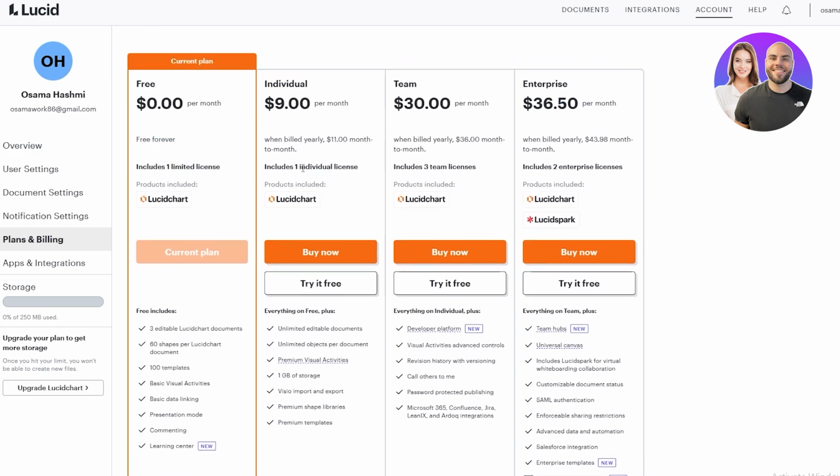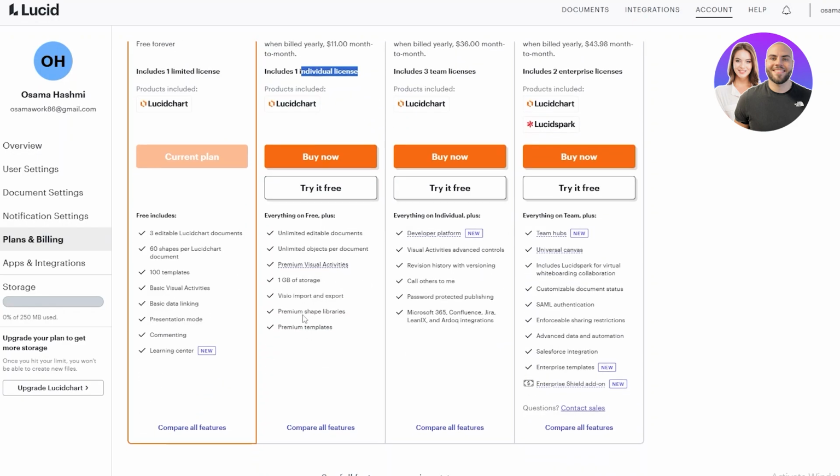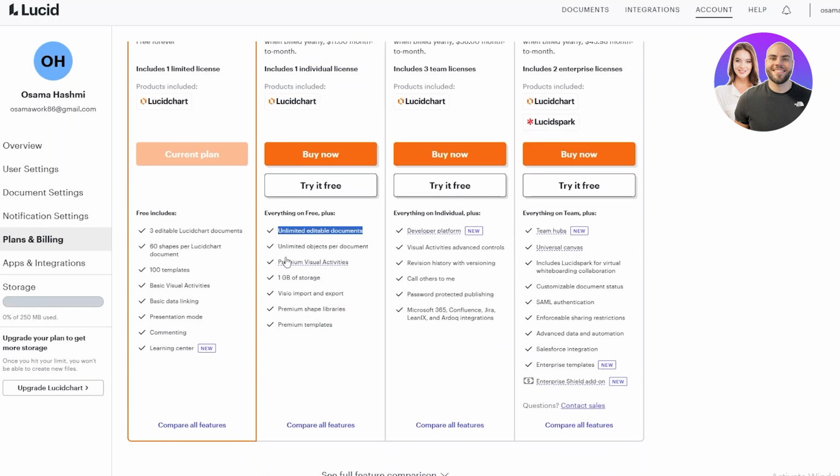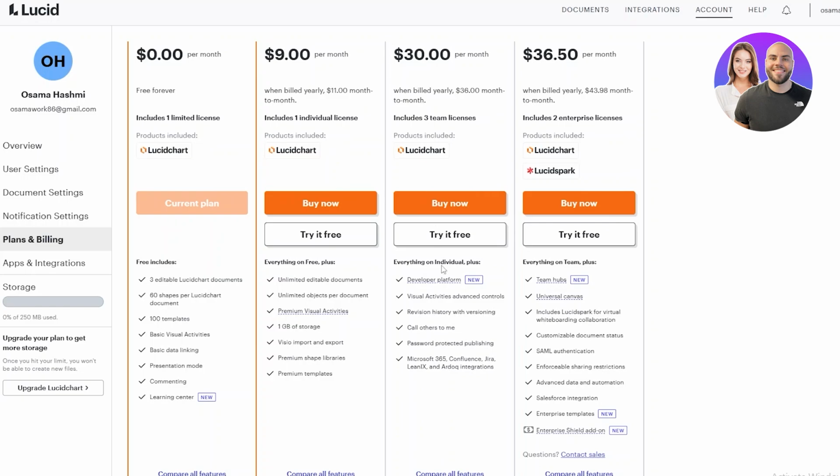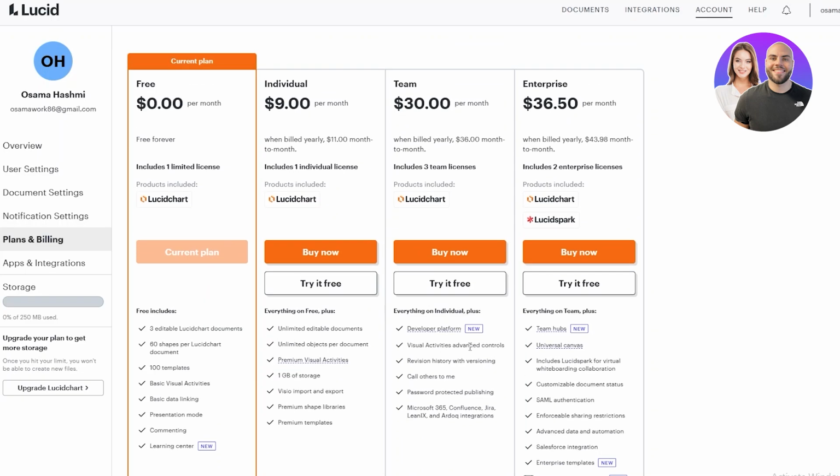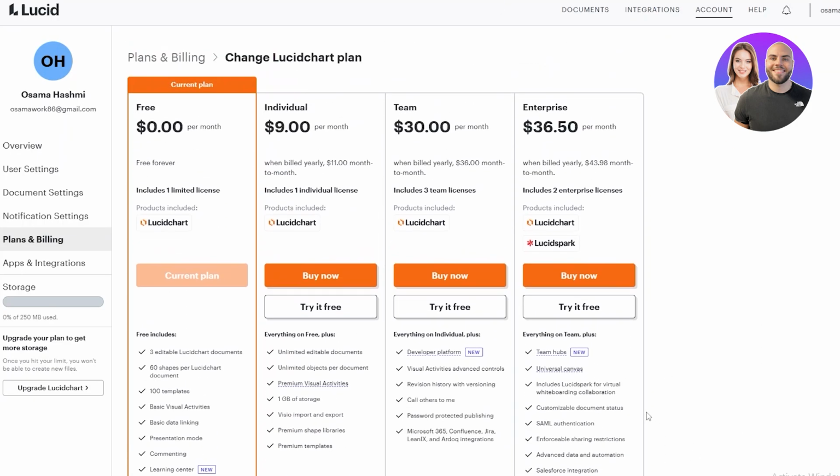If you go with the individual, you're going to have the one limited license, but you get unlimited editable documents, unlimited objects per document, gigabyte of storage, Visio import and export, premium shape libraries, and premium templates. And for $30, you're going to get all of those, but you also get developer options, visual activities, advanced controls, revision history, password protection, and Microsoft 365, Confluence, Jira, Linux, RDoc integration. And then we have the enterprise. It just basically gives you everything. So there you have it.